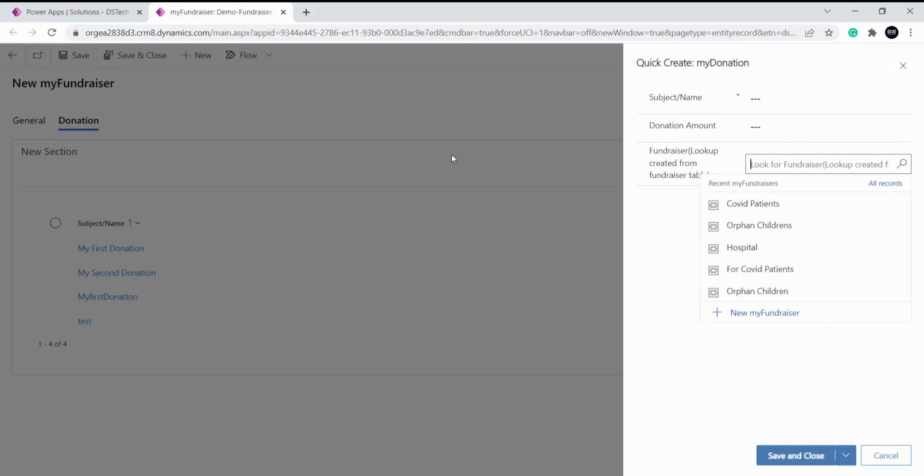So this is one of the ways we can quickly create a record in the table using the quick create form. But this is only available from the subgrid.